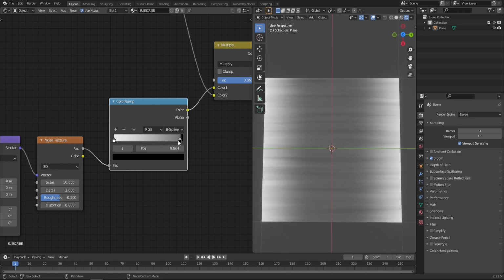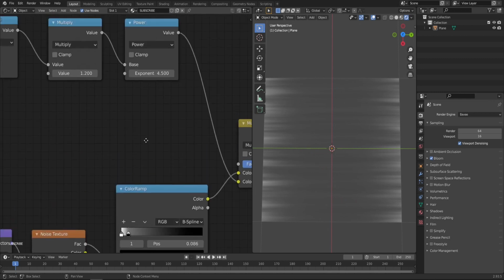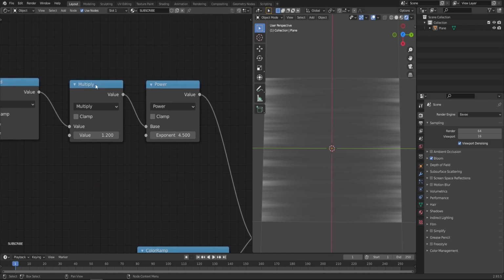And now as you pull in the black side to the left, you can see that the effect is getting more contrasty and more sharp looking. You can put this black value fairly close to the left because as you can see, the gradient is still fine thanks to the B-spline interpolation. And there come our two previous nodes that I mentioned, the multiply and power, that control the falloff of the effect, as well as the strength on the sides. So now is the time for you to adjust it to however you want it to look.